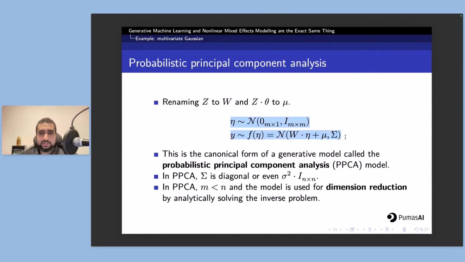Now, exactly this is the canonical form of a generative machine learning model known as probabilistic principal component analysis. So it's related to principal component analysis, but it's done using this probabilistic modeling approach. And that's, again, a generative machine learning model. It's very simple. It has this canonical structure, and it can be seen as just a reparametrization, essentially, of a linear mixed effects model, right? And so hopefully that helps drill in the concept that mixed effects modeling and generative machine learning are literally doing the exact same thing, even have the same model structures, give or take, with some reparametrizations.